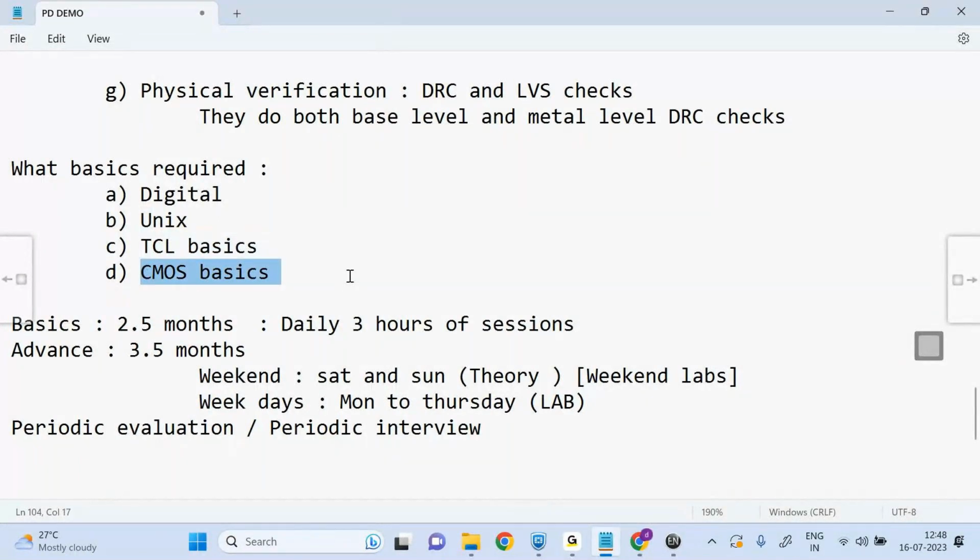Topics based on CMOS, like what is BJT, why it is called a bipolar junction transistor. Already it will be covered in CMOS basics. What is MOSFET? What is the difference between MOSFET and JFET? This is not done in PD, but still they may ask in interviews to test your basic knowledge, how much you have.